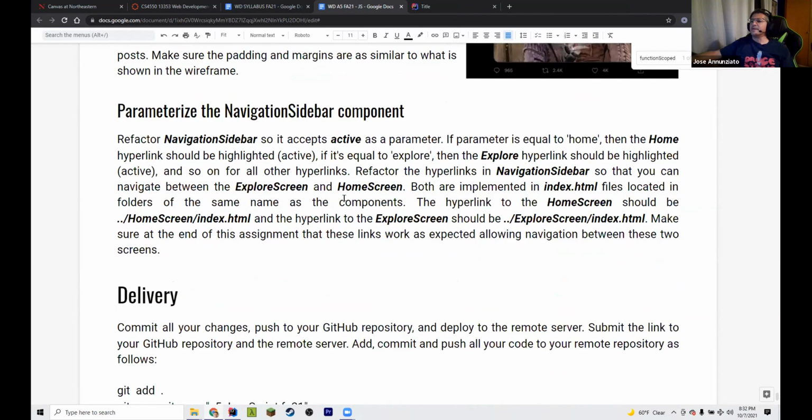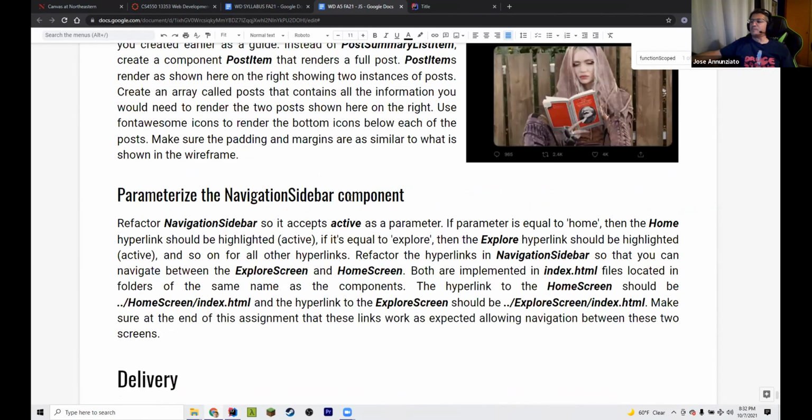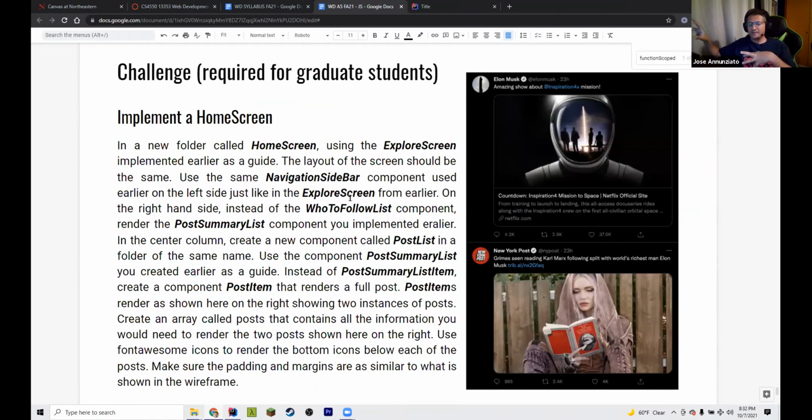Okay, and this will be your home screen. So the home screen has the same navigation bar. It doesn't have the who to follow list. Instead, on the right hand side, it has the post summary list, the one that's at the bottom in the Explore screen, while it's on the right hand side in the home screen, right? So you'll just have to move it over, and that's it.